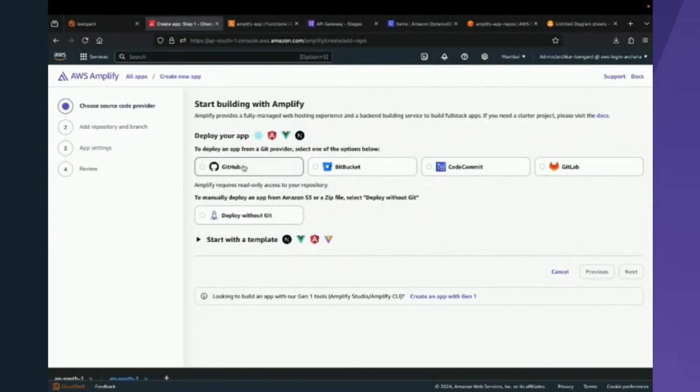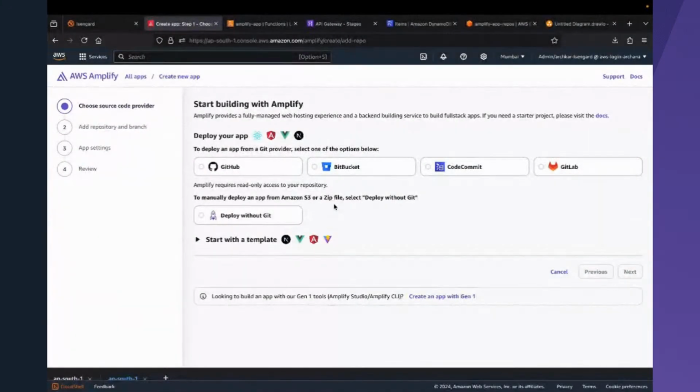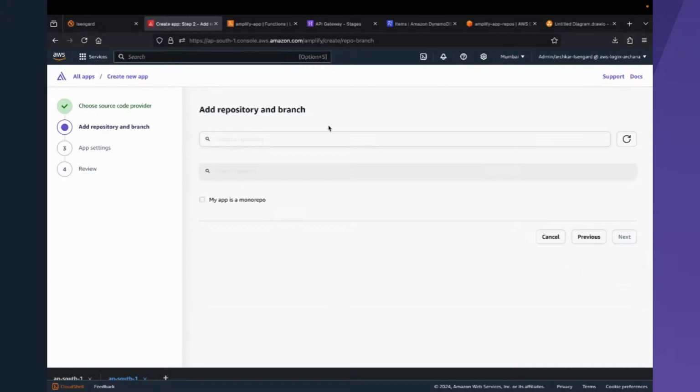Okay, so first you choose your code base. It is GitHub, Bitbucket, CodeCommit, GitLab, anything you can choose. You can deploy without Git as well. Either you put a zip file or you give an S3 location, whatever works for you. You can use a template as well. Let's say I use CodeCommit. I like using CodeCommit this way. So let's go to the next.